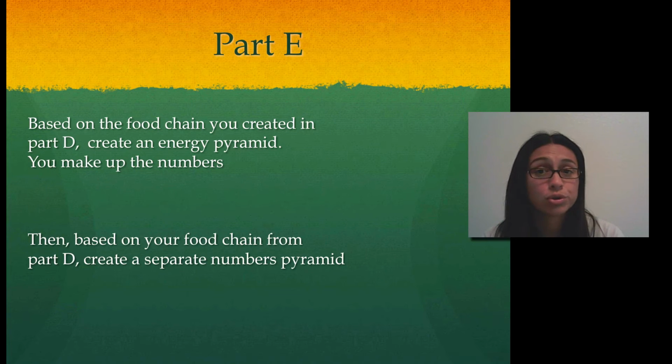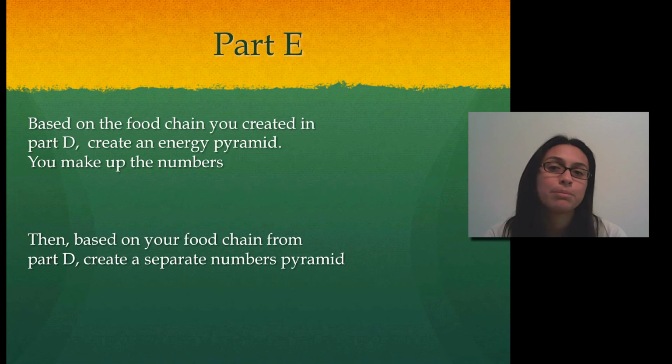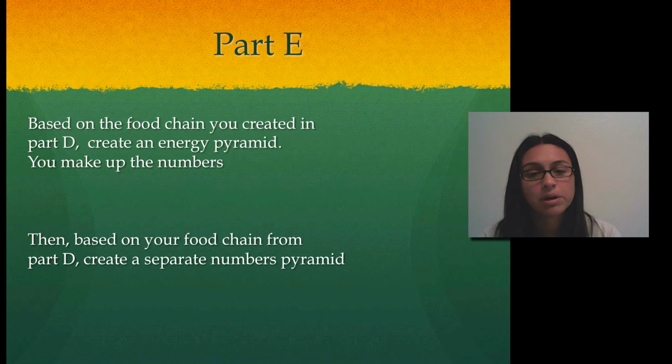Now you should remember that 10% gets from one trophic level to the next, so based on that idea, you can create any numbers you'd like as long as you're showing that only 10% is getting from one trophic level to the next. And then finally, the last part of part E is to create a numbers pyramid. If you don't remember how to create a numbers pyramid, find your energy and calculating energy handout in your science notebook and see if you can identify what a numbers pyramid should show.